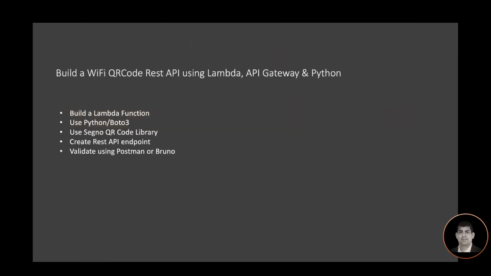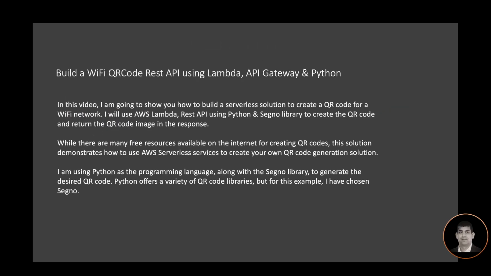In this video, I'm going to show you how to build a serverless solution to create a QR code for a Wi-Fi network. I will use AWS Lambda REST API using Python and Segno library to create the QR code and return the QR code image in the response. While there are many free resources available on the internet for creating QR codes, this solution demonstrates how to use AWS Serverless services to create your own QR code generation solution.